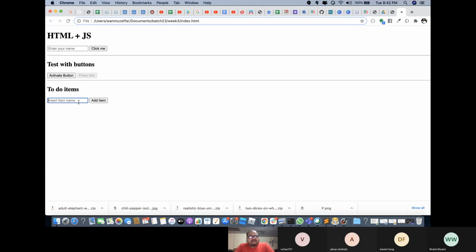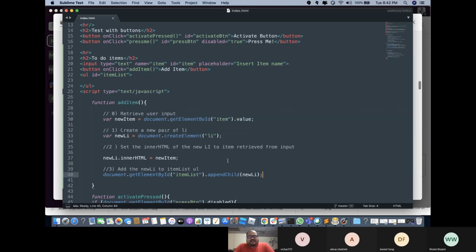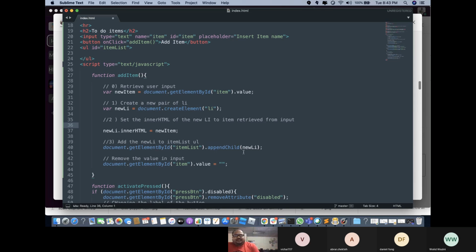Once I do that, eat, sleep, sahur, so that's correct. And then I will just add this. I think you know it already. So document dot get element by id item dot value equals empty string. This one is to remove the value in the input. Try and see if you can have it.